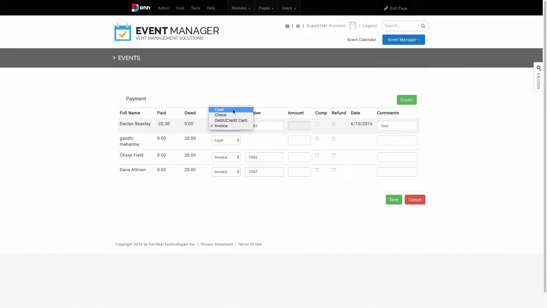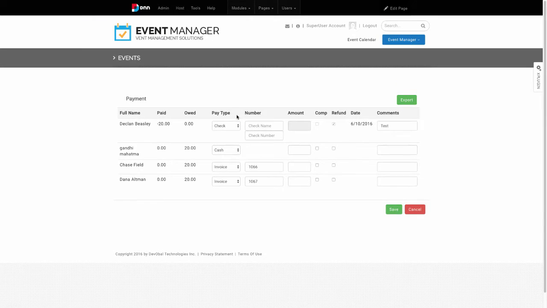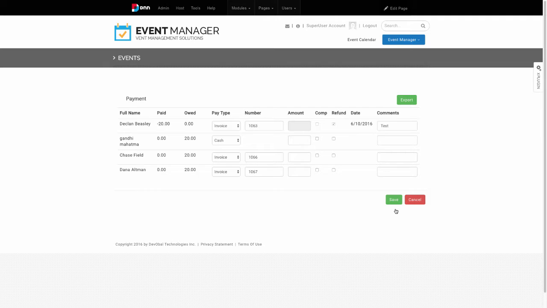Cash will let you know that that particular registrant will be paying cash at the door. Check lets you know that they are sending in a check for their payment. Once the check is received, you can come in here and select Check, enter the check name and number, then enter the amount. Add any comments that you may need and click on Save. That check amount will be deducted from the Total Owed column and added to the Total Paid column.